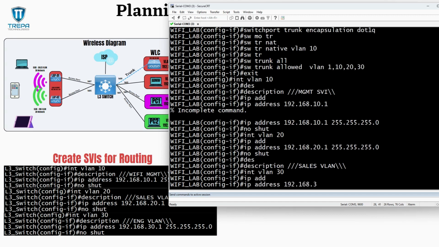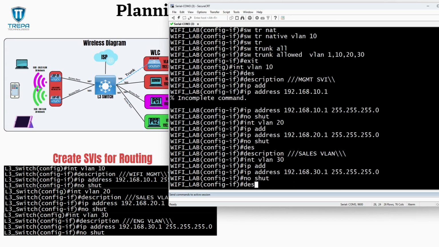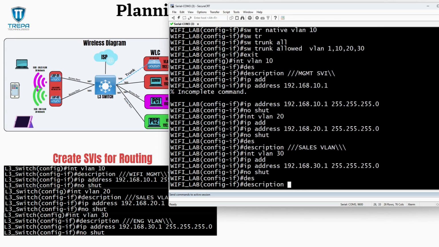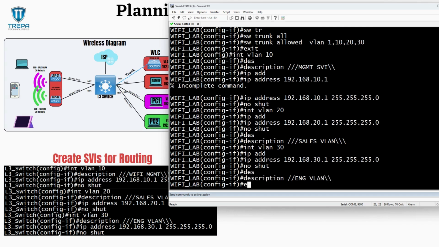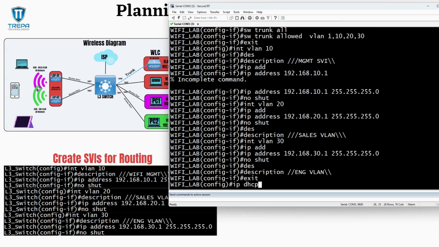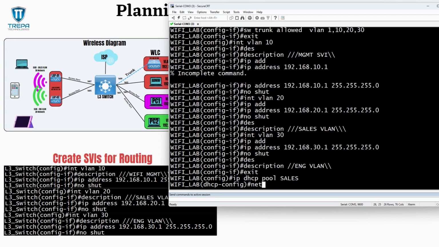We're just creating SVIs and setting IP addresses on them, using the first usable as a default gateway, and putting a good description because we're good network engineers that like decent documentation, right? And then we're going to create our DHCP pools. So the first one I'm going to make is just going to be for the sales.